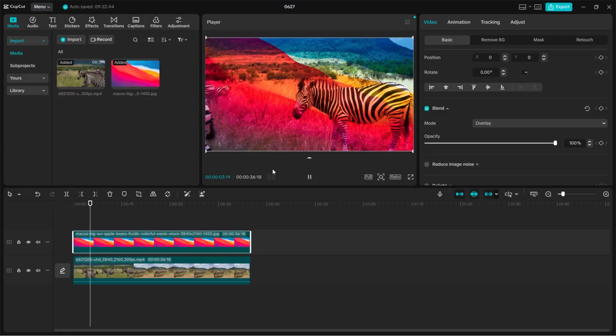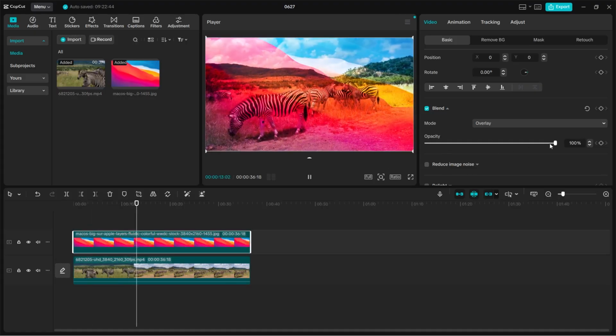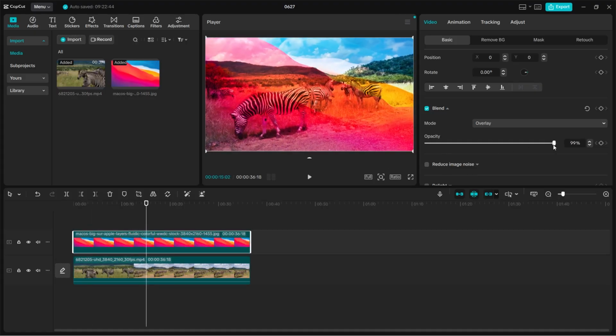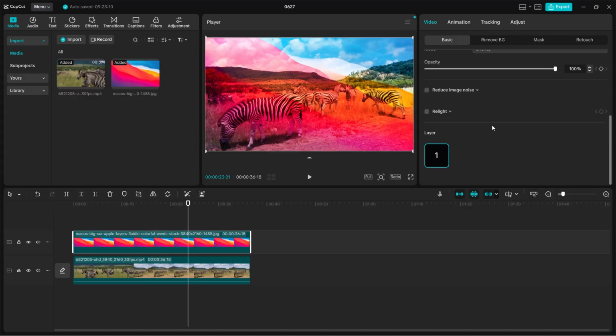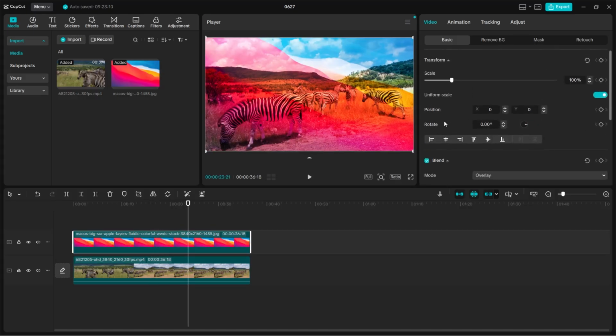So this is pretty simple. Now, you can also play with the opacity. You can choose this bar, drag it to the left to decrease the opacity or to the right to increase it. So that's a simple way to add an overlay in CapCut.